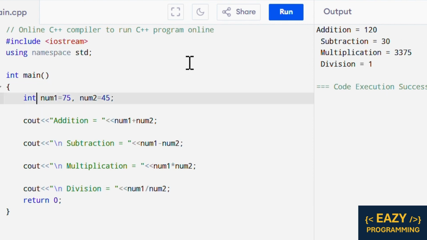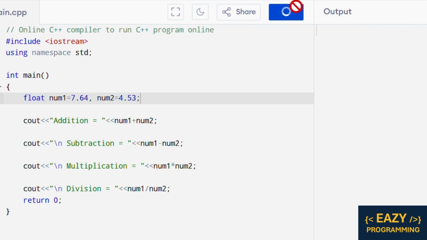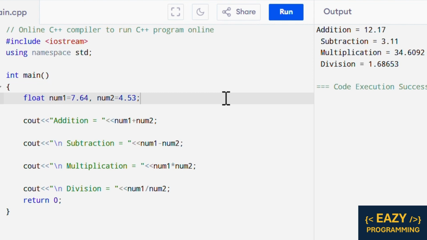Now what I will do is, instead of integer I will use float values. Instead of 75 I'm using 7.64, and here I'm using 4.53. So I have used decimal point values, and for that I'm declaring it as float. Now I will check. See, I've got the values using decimal points.